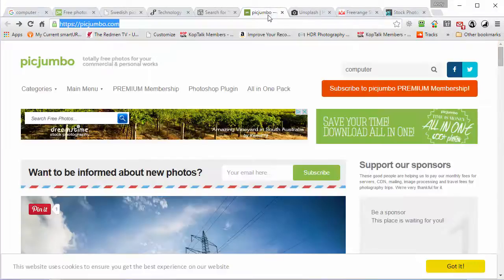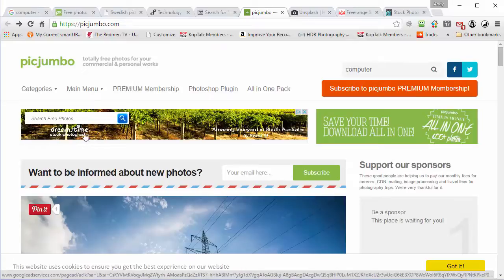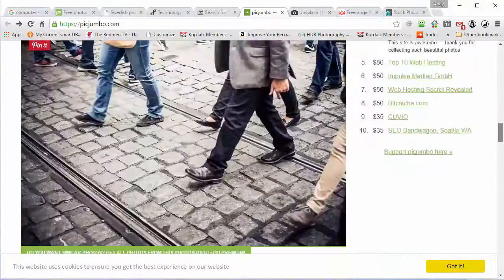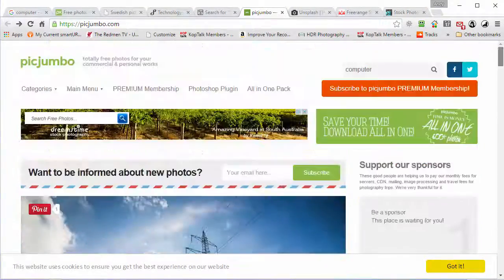That's another one. Pic Jumbo. Again, we've got the same banner for searching for images. This takes you to Dreamtime website, which I think is a commercial site. We don't want that. We're looking for free images. See some of the photos there. We can search up here.